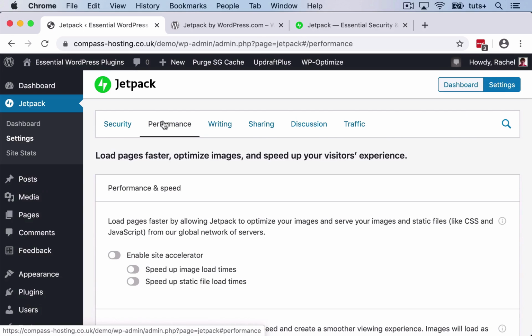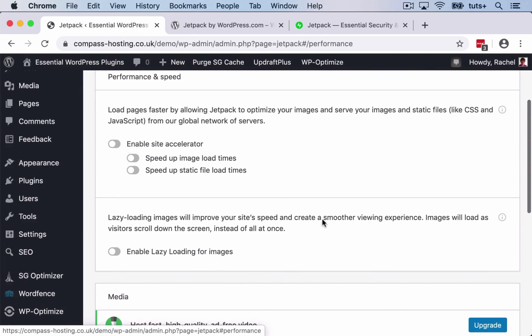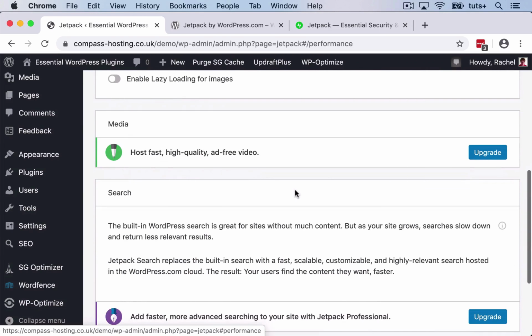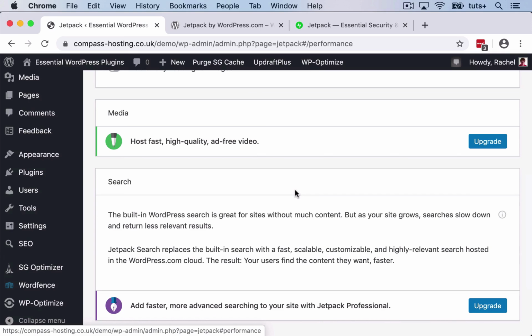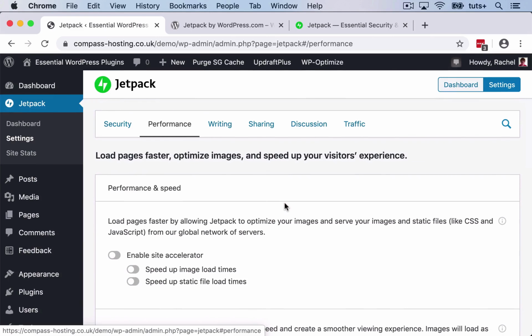So now let's look at performance. And again, performance is something that we already added using another plugin. And you can add extra performance features with Jetpack if you upgrade. So we've got this site accelerator, which optimizes images and static files, including CSS and JavaScript. And again, we did that using the WP Optimize plugin. We've got lazy loading for images, which is something that we did using WP Optimize. Search, we've touched on, and again, it's an upgrade. So those are some basic performance enhancements we can add there. If you wanted more, you'd have to upgrade and get a paid plan.